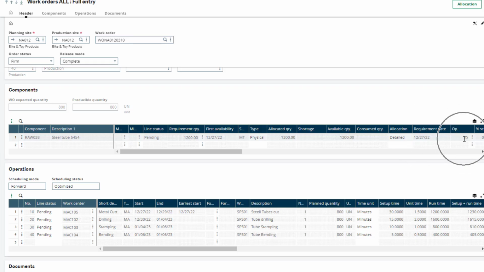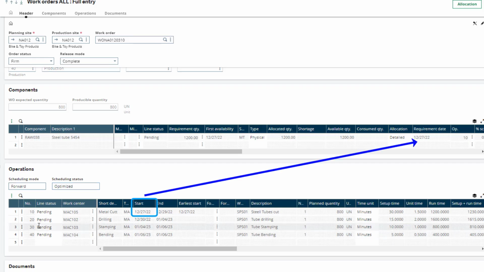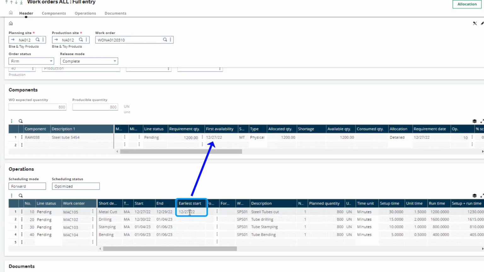Looking at the operations grid, we see the operations from the product routing in their defined order. The start date column value is equal to the requirement date above. The earliest start date column value shows the date from the first availability field above. This shows metal cutting will be constrained by the steel tube component's first date of material availability and cannot start before the earliest start date. Because every downstream operation follows the metal cutting, all operations will take place after the material's FDMA constraint.